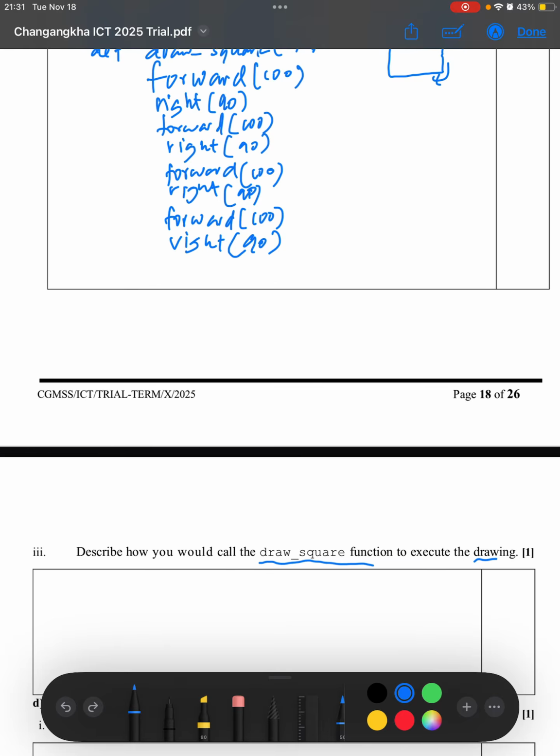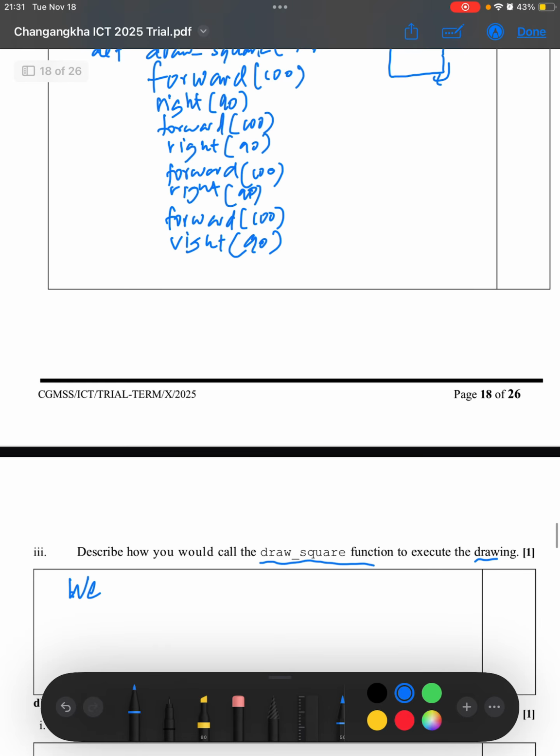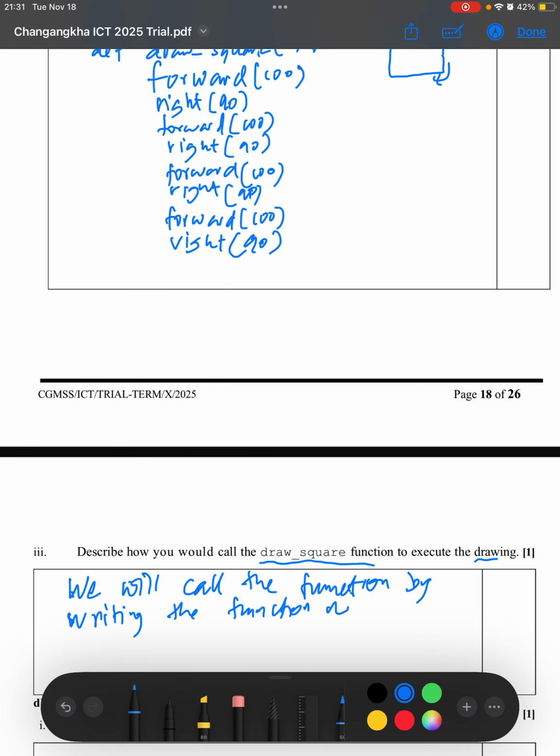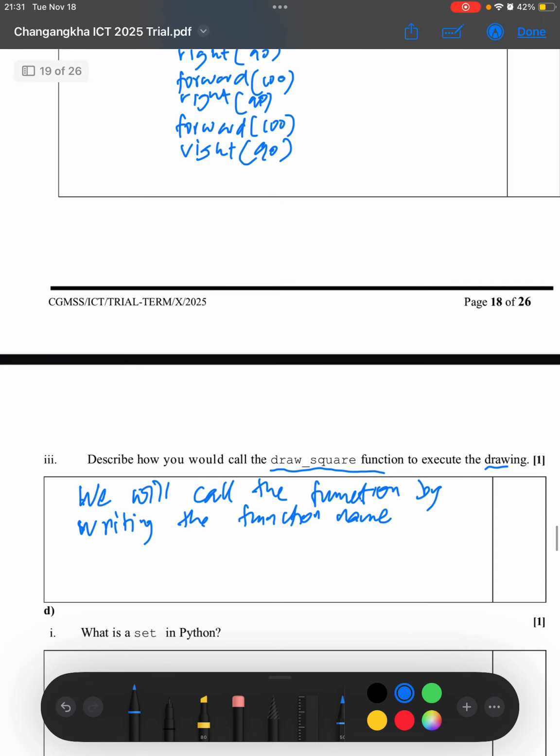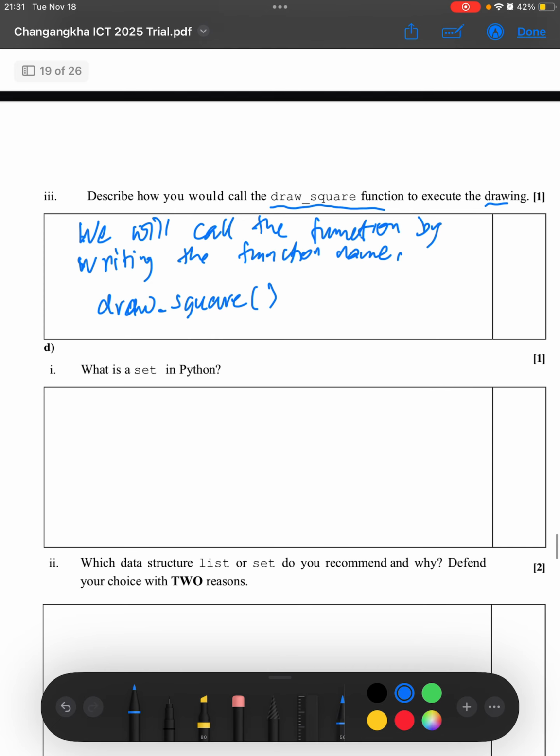We will call the function by writing the function name, draw square, and the function is not going to take any argument here.